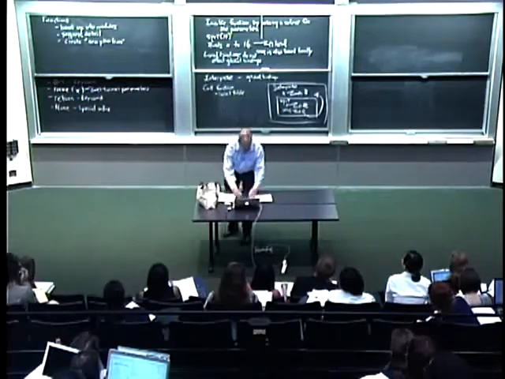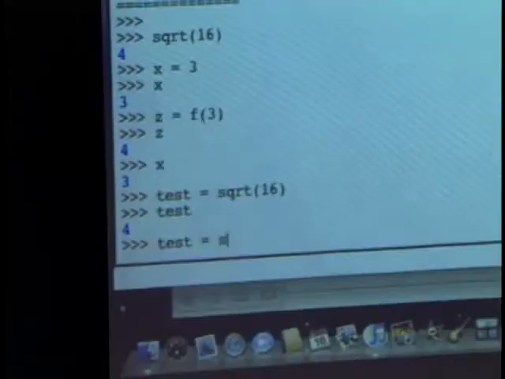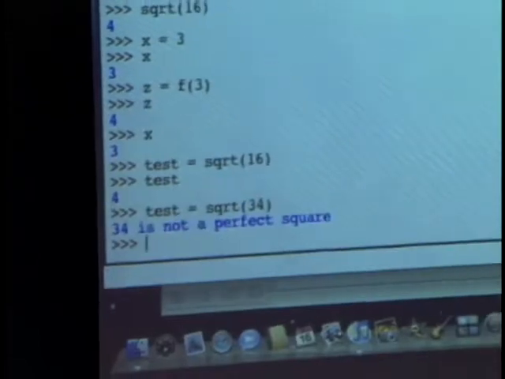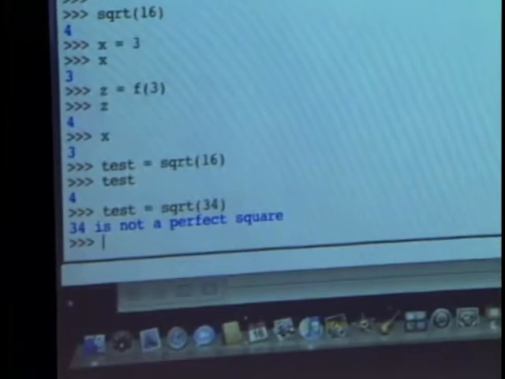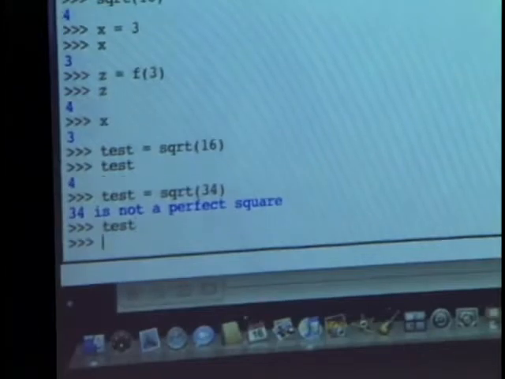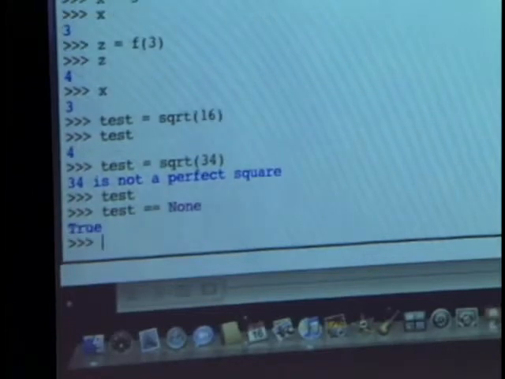There it is. What happens if I do that? Okay, if you look at the code, it printed out. It's not a perfect square, which is what I wanted. But now, what's the value of test? Okay, I bound test to something. If I look at it, it doesn't print anything, but I can ask, is test bound to that special name None? And the answer is yes.